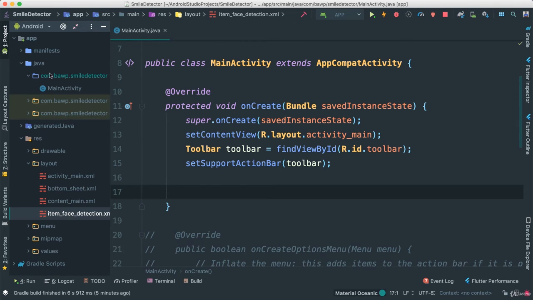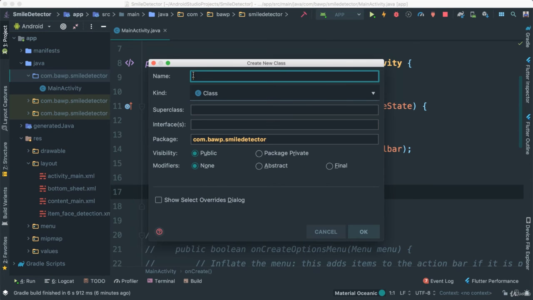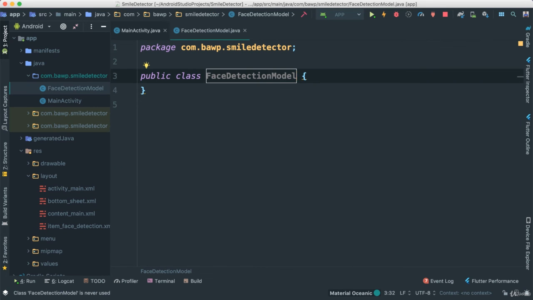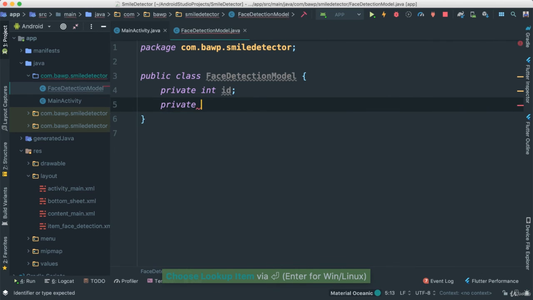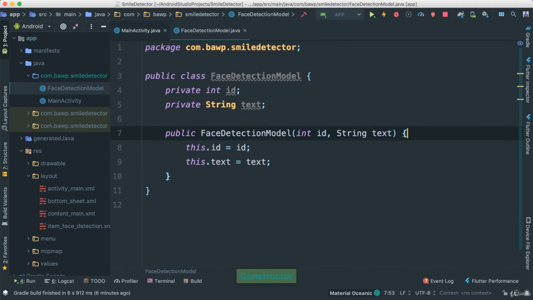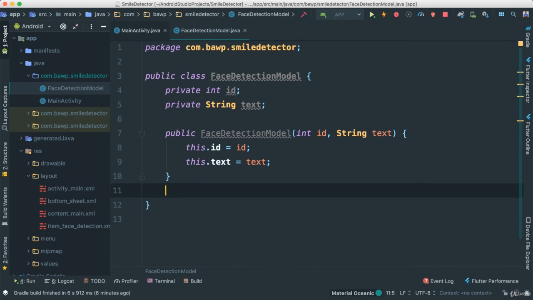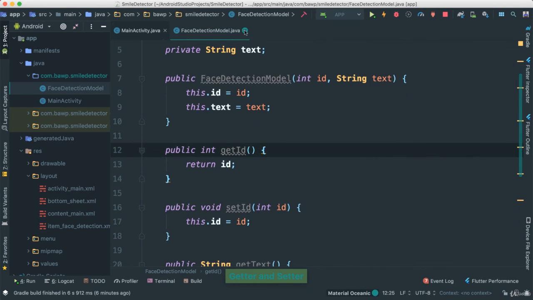All right, so let's go to our activity, close our activity there. New Java class, call this FaceDetectionModel. Simple class, and it will have a private int id and a private String text, like that. I'm going to create a constructor for both of those, and let's also create getters and setters. There we go. That's it. We're going to use that in a bit.